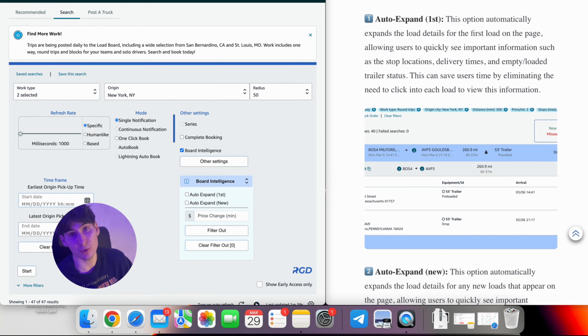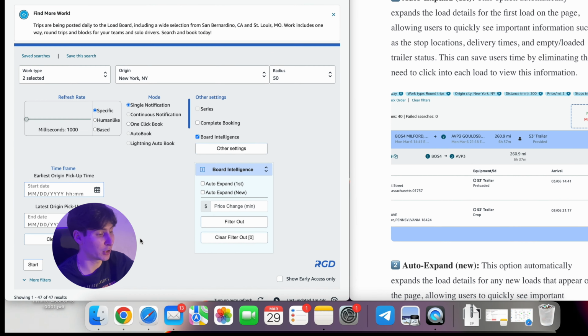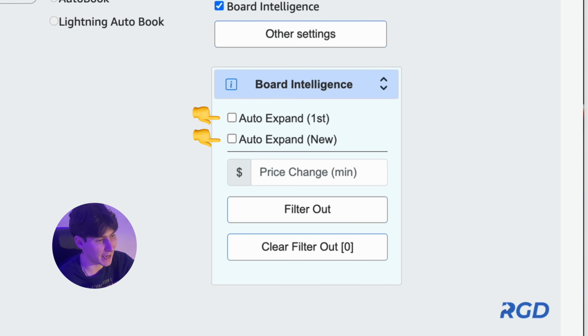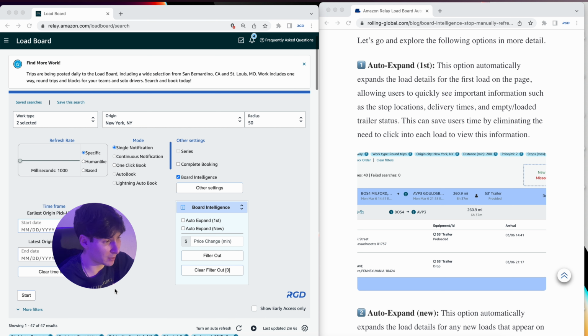It's time to jump right into the Board Intelligence features, and we're going to start with the auto expand options. Those options automatically expand the load details for the first load on the page or for any new load on the page, so the user can see the important information quickly and make a decision based on that. So let me show it to you in a real life example right here.